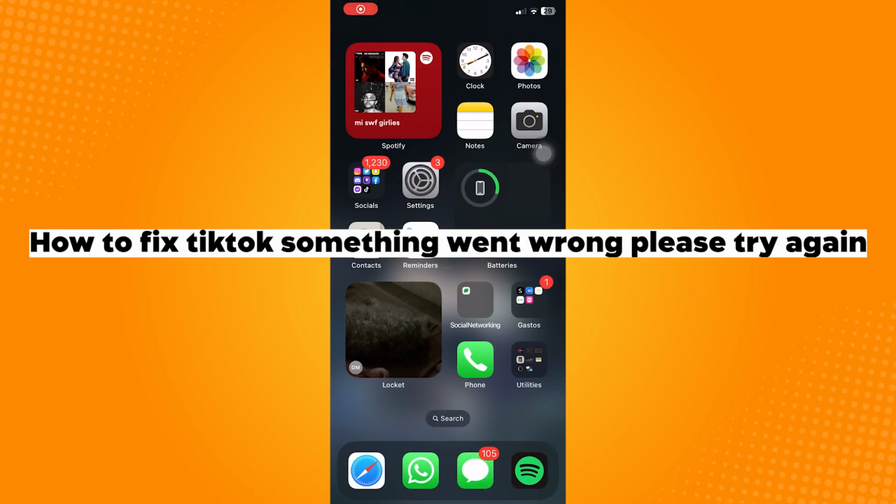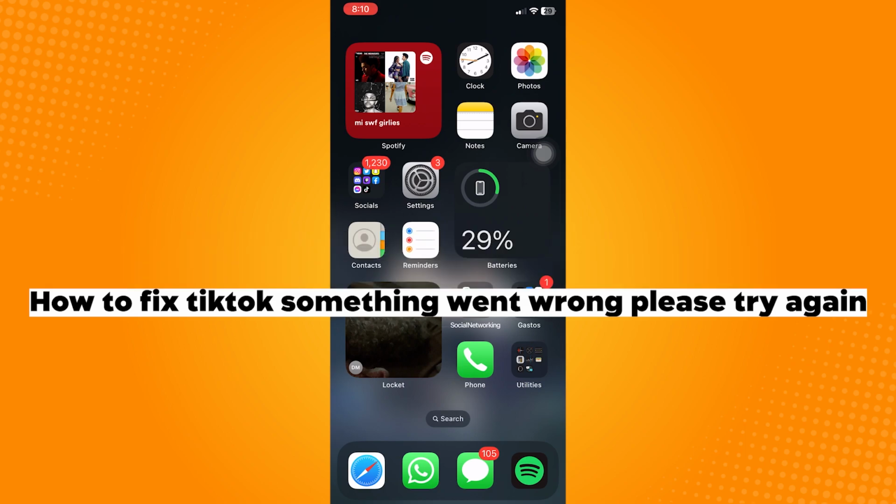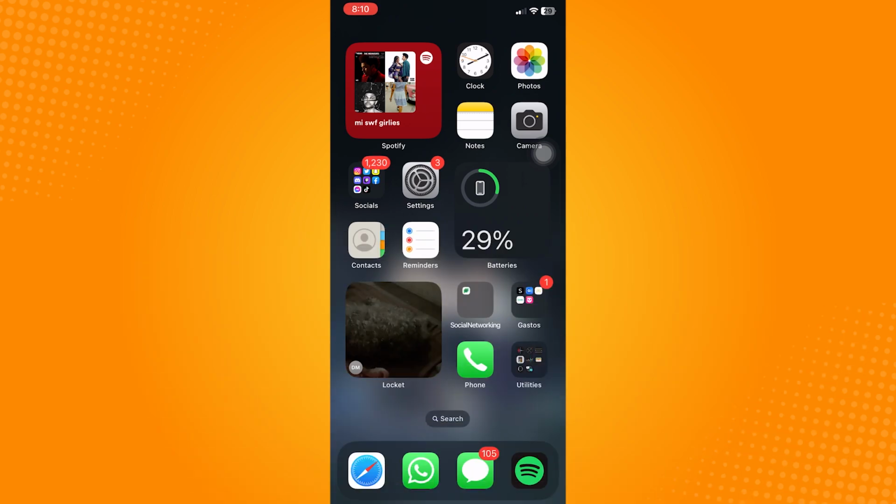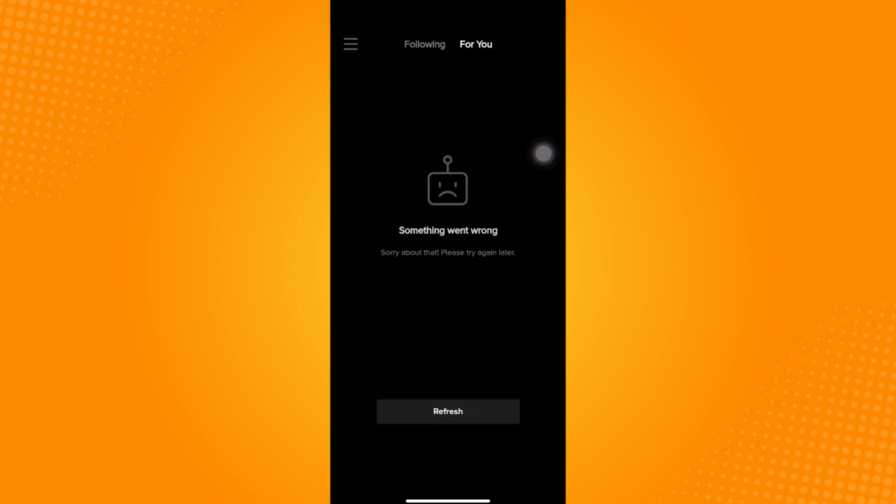How to fix TikTok "something went wrong, please try again." So go ahead and open your TikTok application. If you see this "something went wrong, please try again" on your TikTok feed, there are only two things that you should consider that can affect this. First is your internet connection, and second is the version of your application.